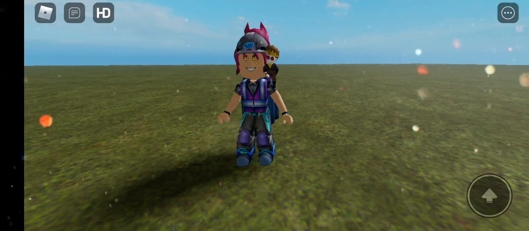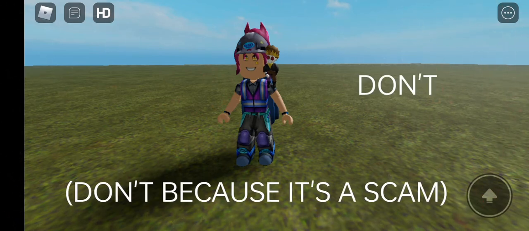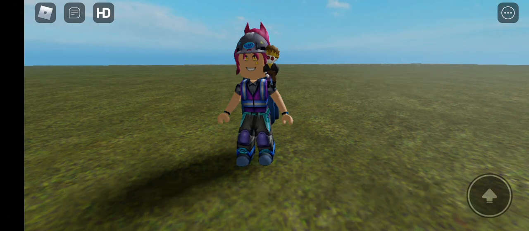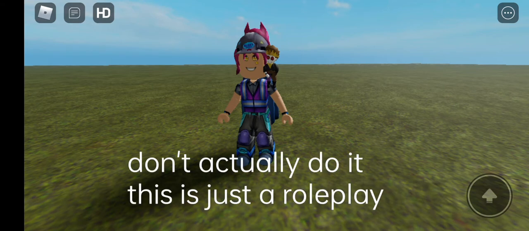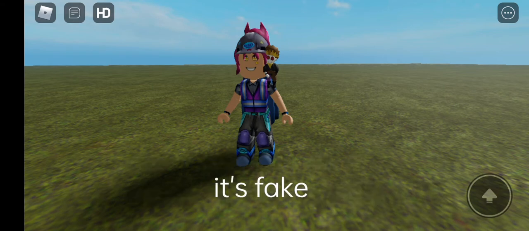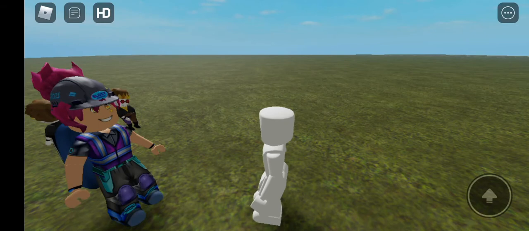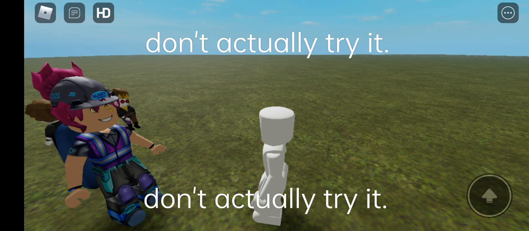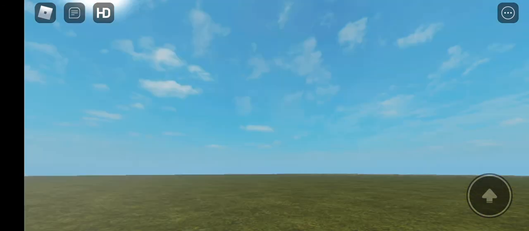Dream pets in Adopt Me. All you need to do is go to Ask and the Rest, and then you will get your dream pets for free. Oh my goodness, really? I'm going to go try it right now.